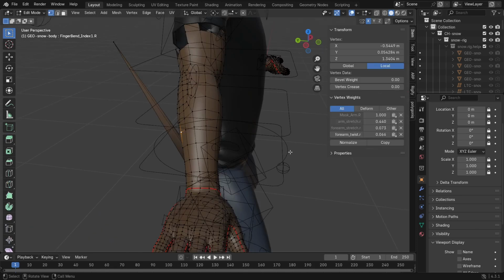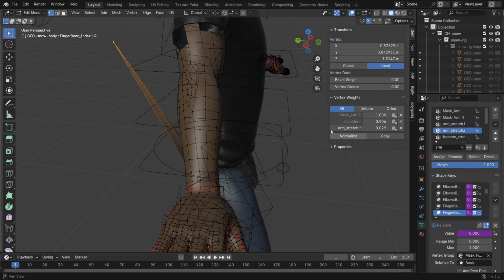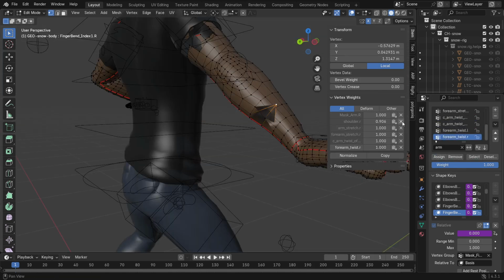Now going back to fixing the vertex issue, adjust the weights and add missing vertex groups. You can do this by going into the object data properties panel, then clicking that little cursor and searching for the missing bone, then hit assign, or remove unnecessary ones to fix that deformation.